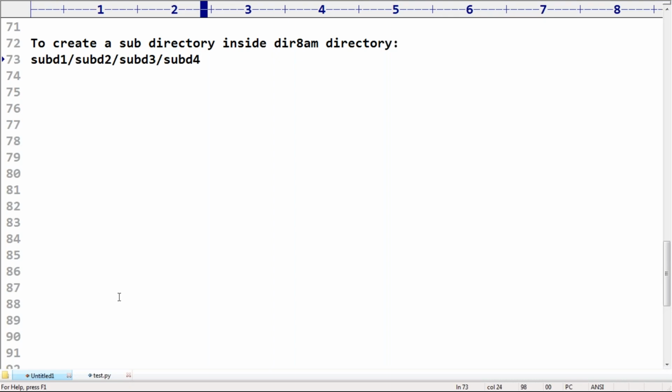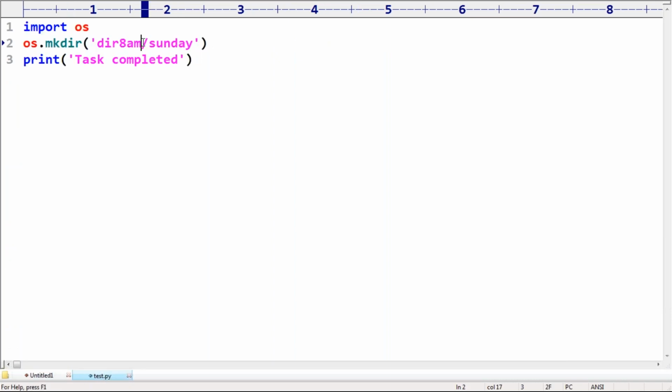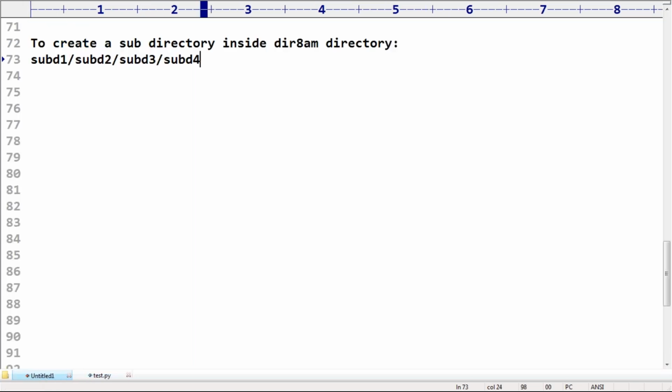Earlier we used, sir, dir8am should already be available. But now it is not required. First create sub D1, in that create sub D2, in that create sub D3, like that. This is my requirement, right? Okay, how can we do that?